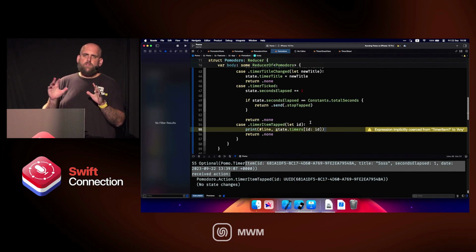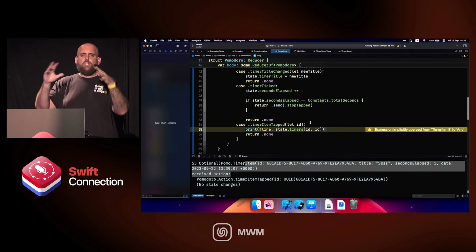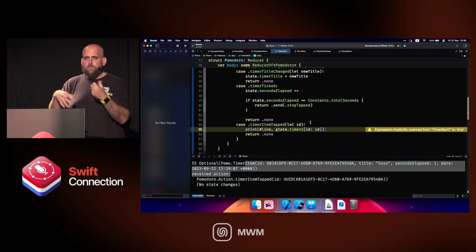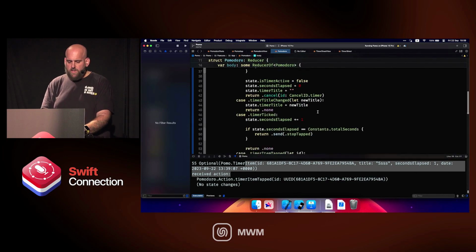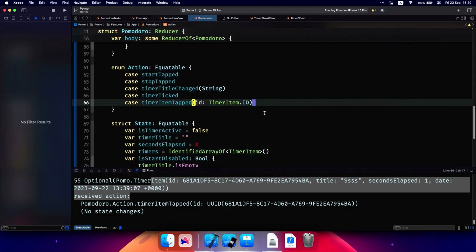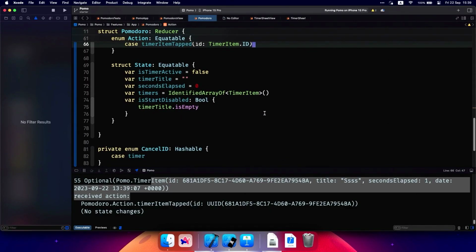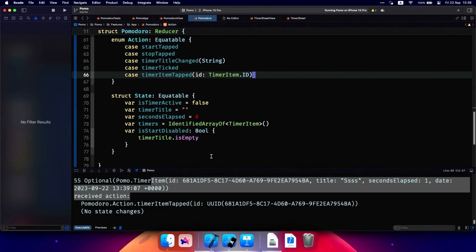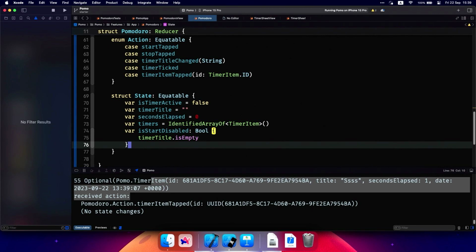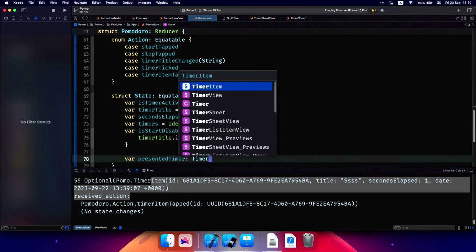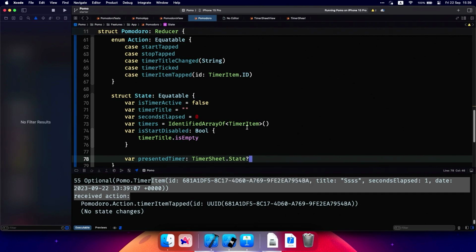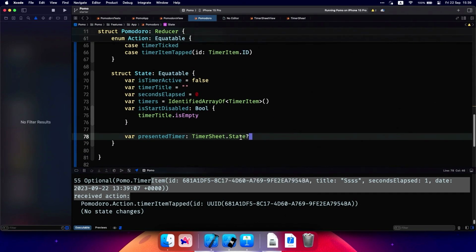So I need a way to take my big state, my big actions, my big store, and scope them down to this smaller child like we kind of talked about in the slides. And the way to do this is first, we need to store both the state and the actions of the child in the parent. So here it means, for example, that we will need a state that keeps the presented items. It's going to be called presented timer. And it will already take the state of the child sheet. This is like the state of the child feature, basically.